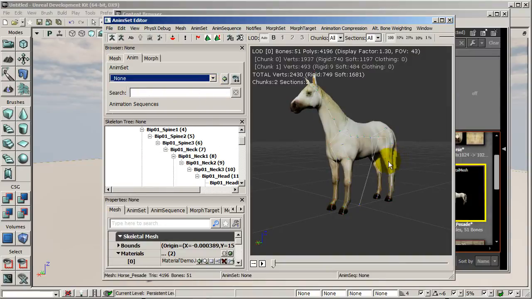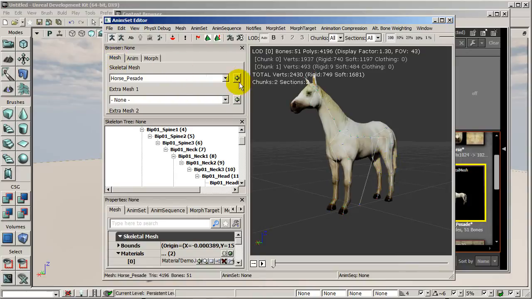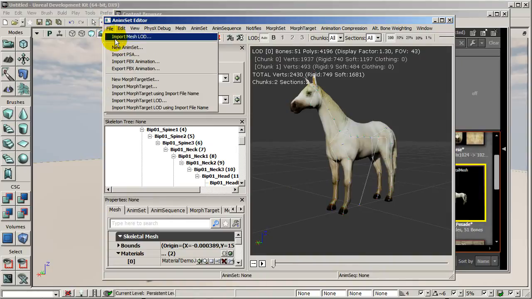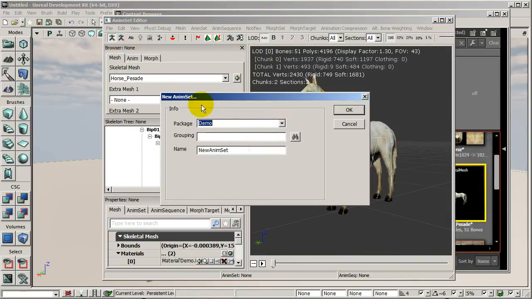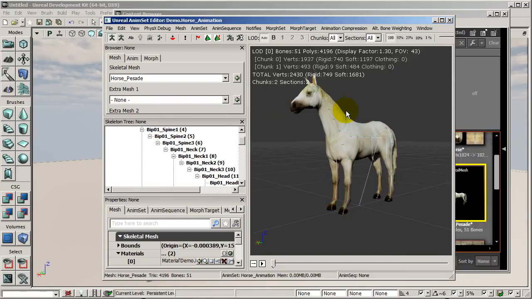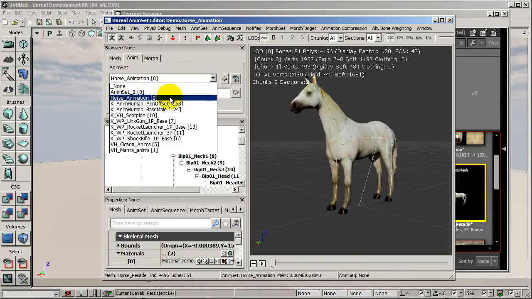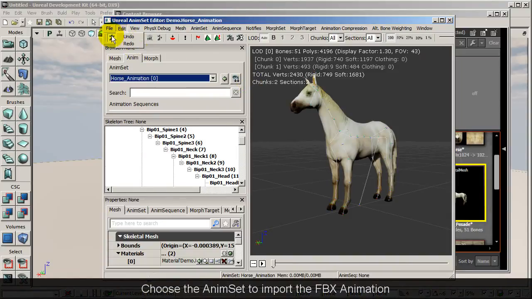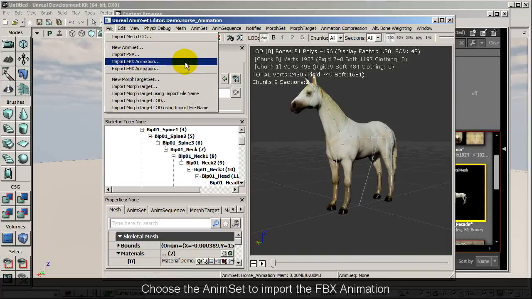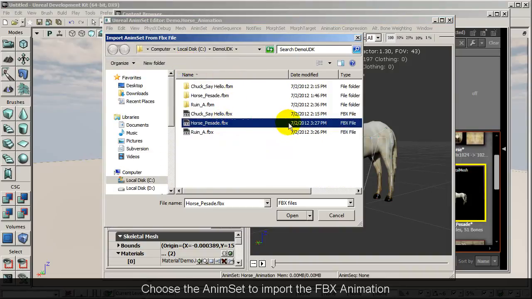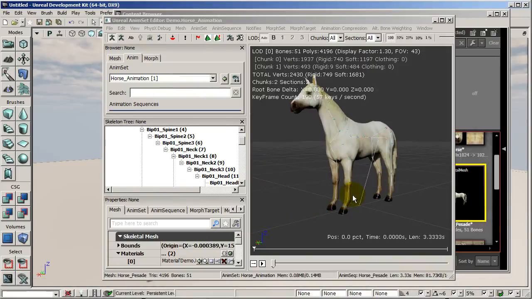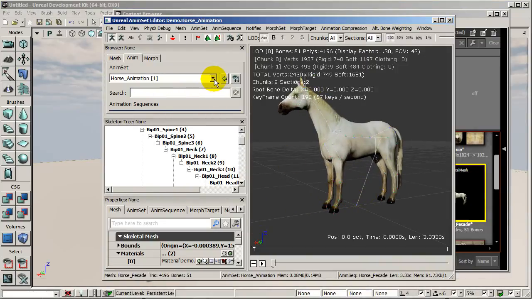I'll need to create a new anim set in order to import my animation. So I'll first go to File, and then New Anim Set. I'll just name it Horse Animation and press OK. Now when I go to the Anim tab, I can see my motion is selected. So now I can import in the FBX animation that I previously exported from 3D Exchange. Once it's imported, I'll make sure that my Anim set is selected, and then press play to preview the motion.